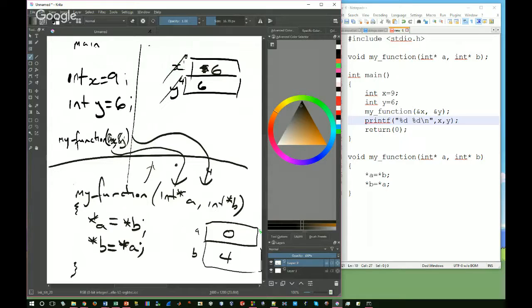So I don't actually need these variables to change the value of what's inside them. This means that I can return more than one thing from a function now. Does that make sense? Okay.